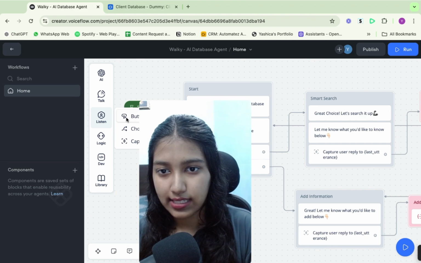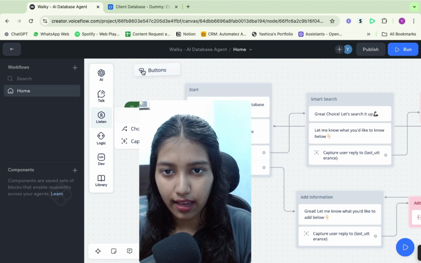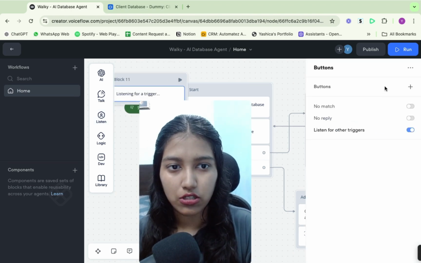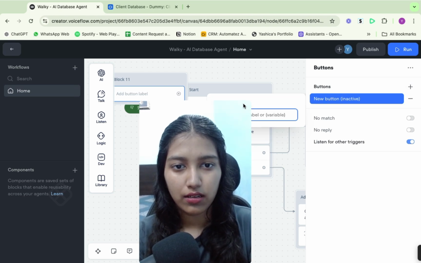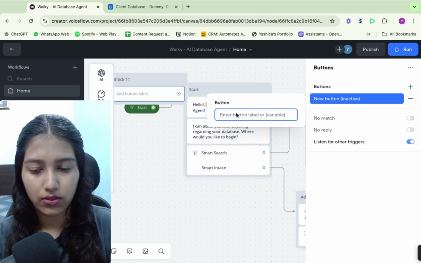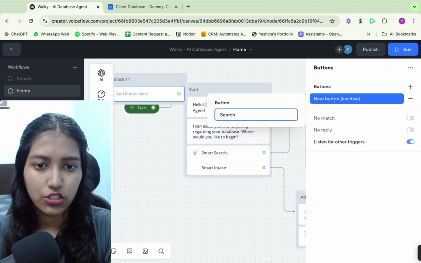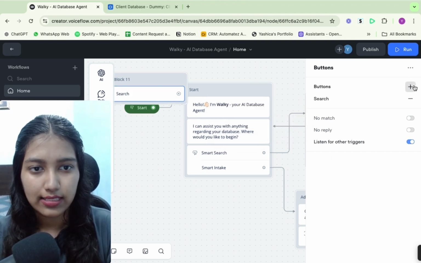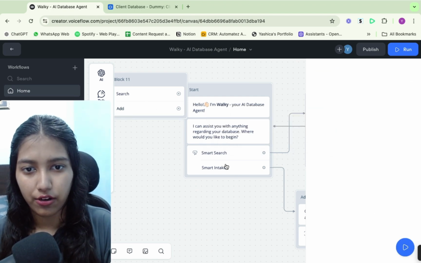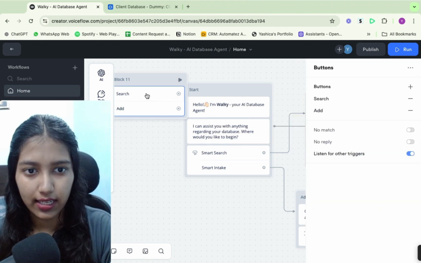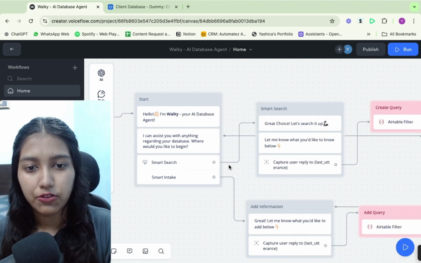So when you go to Listen and then Buttons and then drag it, it's gonna give you an option to add the buttons. So you can click on the plus icon, you can name your button. So you could say Smart Search. You could say Search if you want to keep it simple, and the second button could be Add or something like that, and then you can put it right here. But let's delete it.